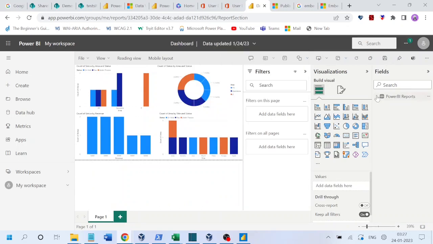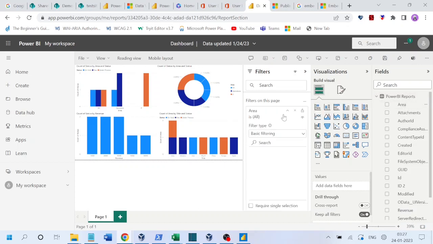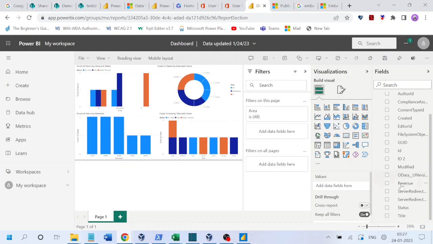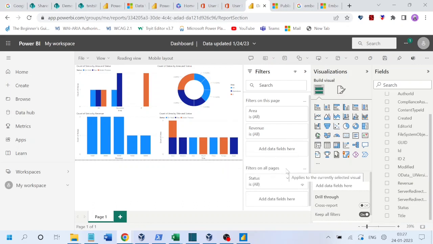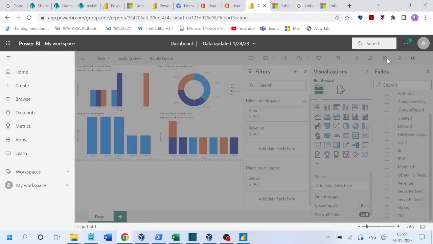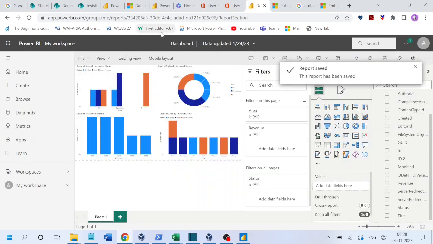For filter, let's take area. Let's give the option of revenue. Status filter on all pages. Okay, that should do it. Let's save it. Report is saved.